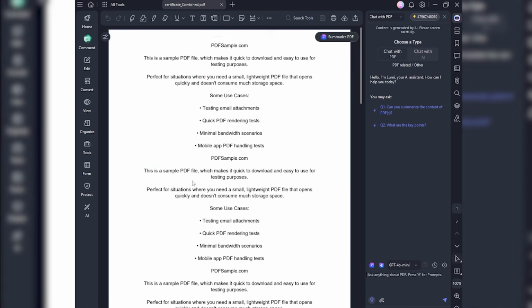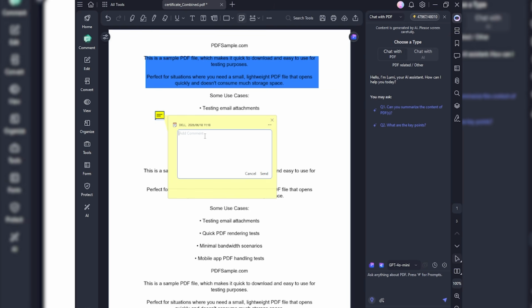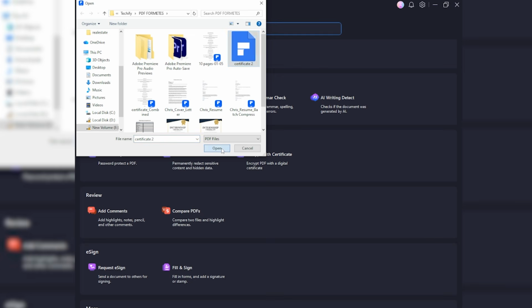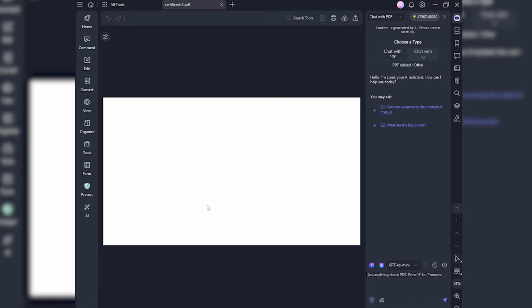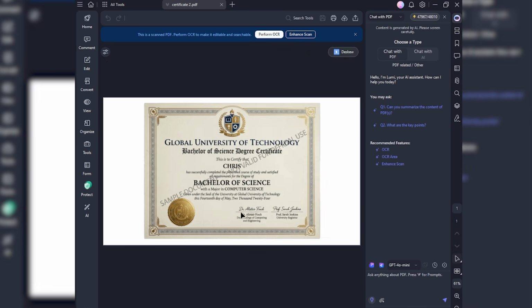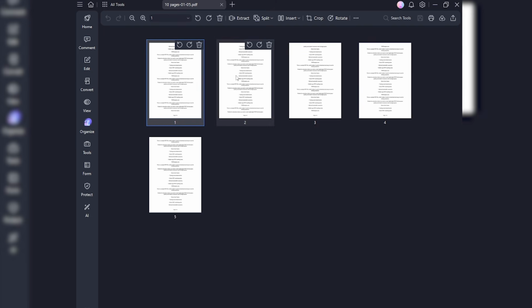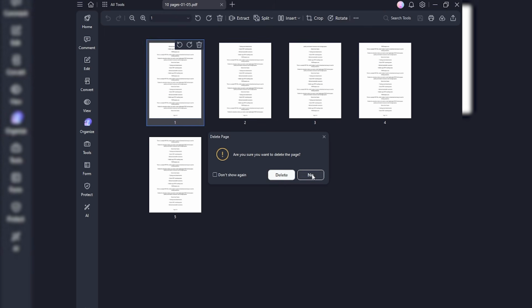You can annotate PDFs with highlights, comments, and notes, which is useful when reviewing documents or giving feedback. You can protect sensitive files with passwords so your personal information stays secure. There are page management tools where you can reorder, split, or delete pages without breaking the file.